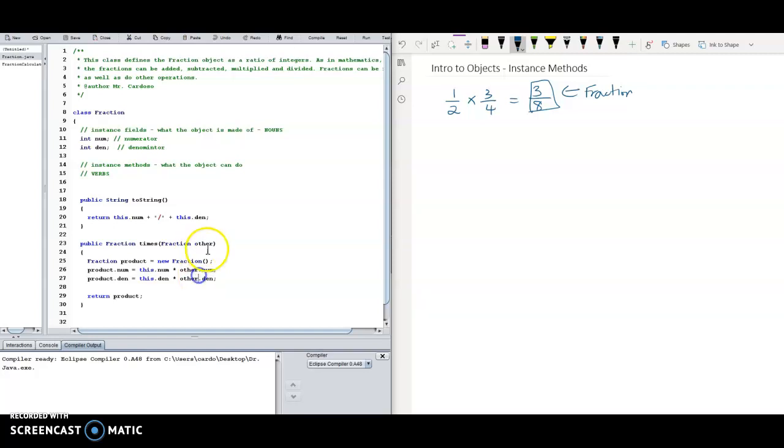Now, other is just a variable name. Notice it's not in bright blue. It's just black letters. It's just a convenient variable name. You can call it whatever you want. You could call it F1, for example, or F for fraction. But in this case, we call it other because it works with this and other. This, however, is a keyword, and it represents the current implicit fraction. So let's walk through how this actually works.